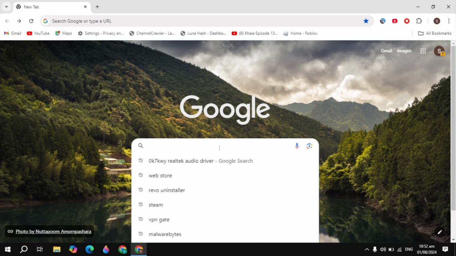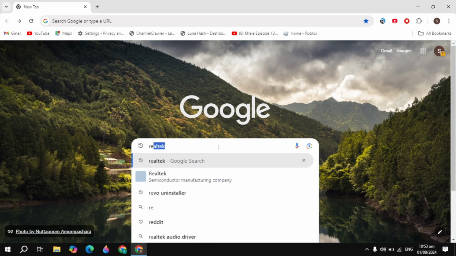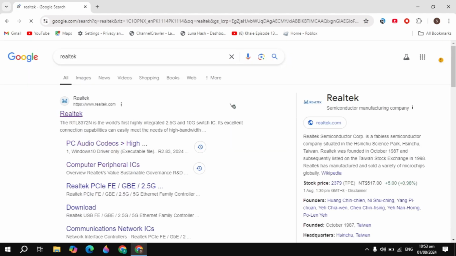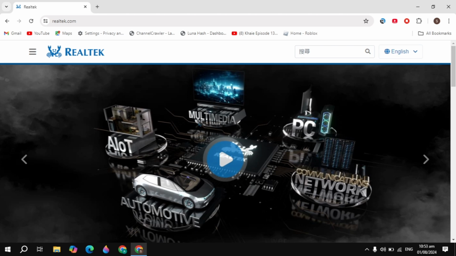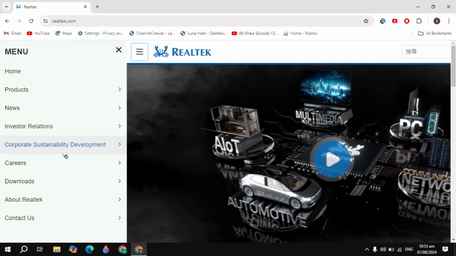First, open any browser and in the Google search box just type Realtek. Once you type it, hit enter and this website will show on top, which is realtek.com. Make sure you open this website. Once the website is open, click on the three-line option you see on the top left.